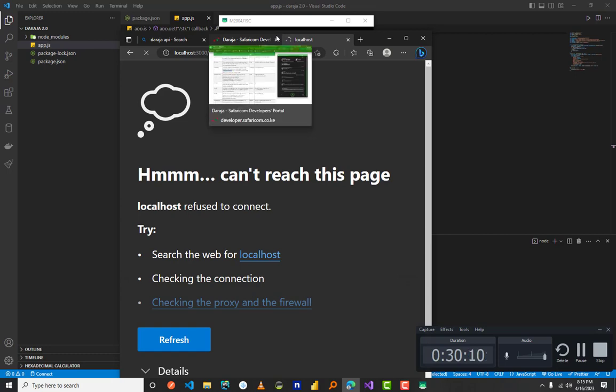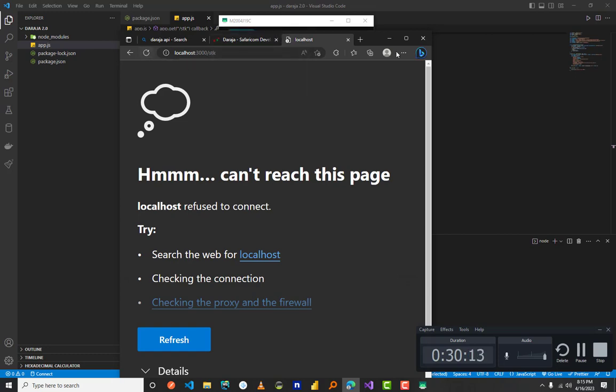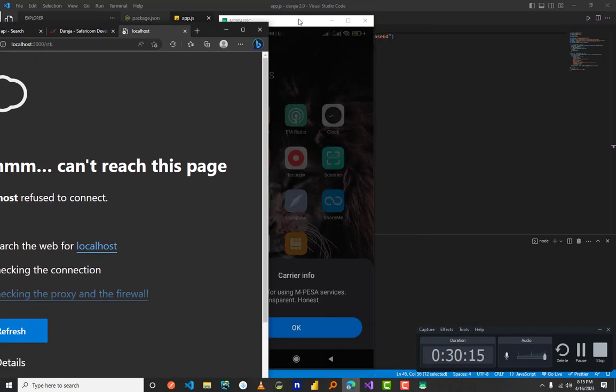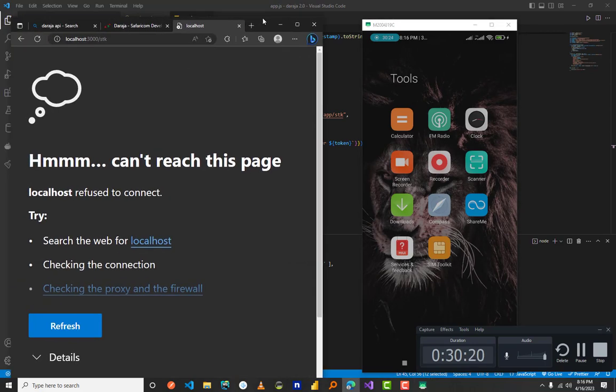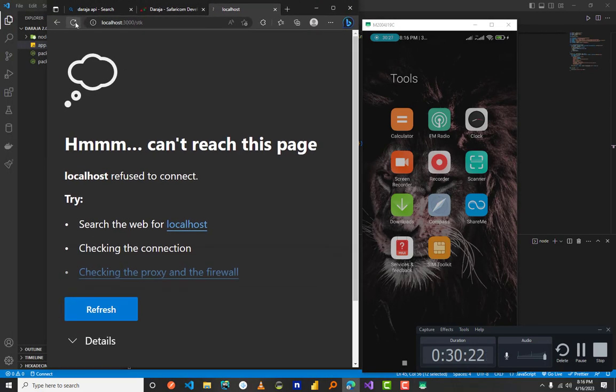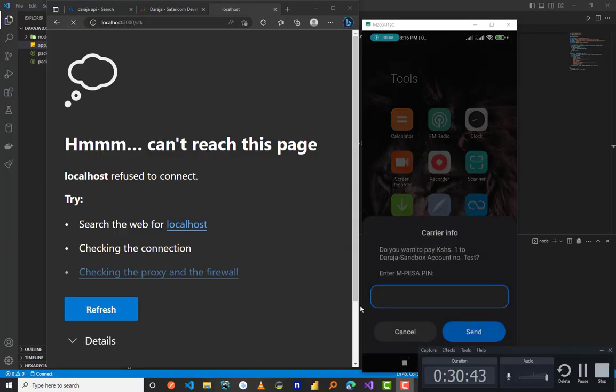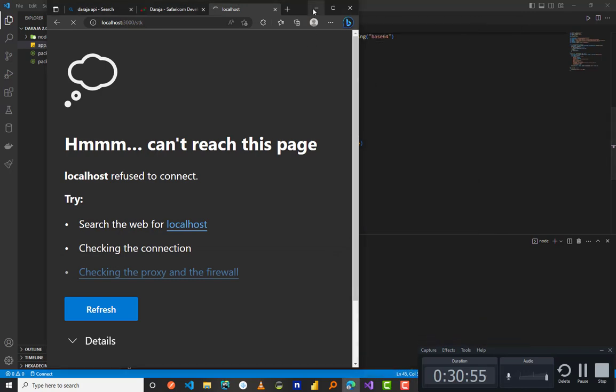Yeah. So if I refresh this one over here, let me put it side to side so you can see. If I visit this route over here, I refresh the route. So let us wait, give it a moment. As you can see now, I've been prompted to pay over here. So our operation has gone successfully. So let's go back over here.